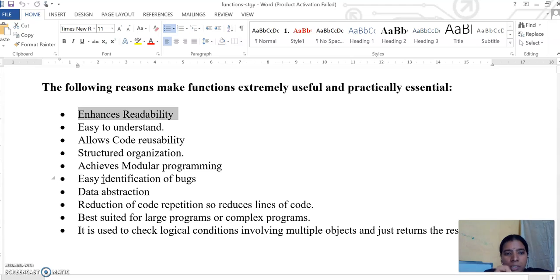If there is a mistake only in calculation, I can just go to a function which processes my data and verify there. So it easily makes debugging clear. So next is data abstraction. Abstraction is a process of hiding all the unnecessary details and just projecting the outer details. So functions essentially provide that.